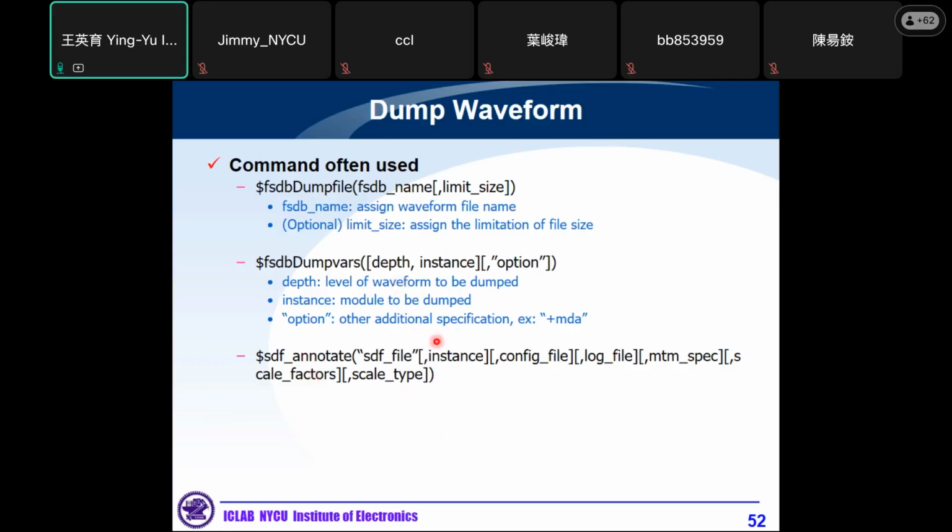And the SDF annotate. SDF stands for standard delay format, which means that when generating waveform files during simulation, an SDF file is included in the simulation. The SDF file records the timing information after circuit synthesis. So when performing a gate-level simulation, we must include the SDF annotate command to accurately simulate the circuit.